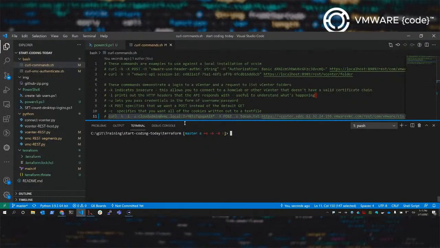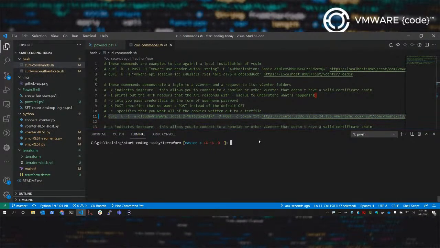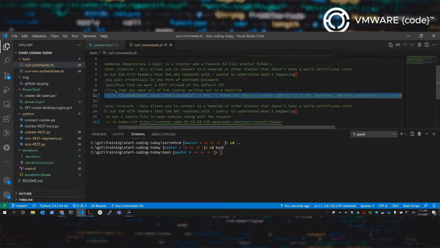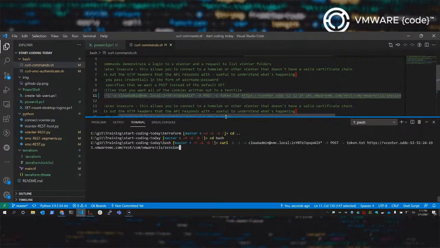So I'm going to show you curl. All right, so in this bash directory, all of this stuff is going on in the background. You didn't know it when you were calling it in Terraform. You didn't know it when you were calling it in PowerShell, but all of this stuff is happening in the background.